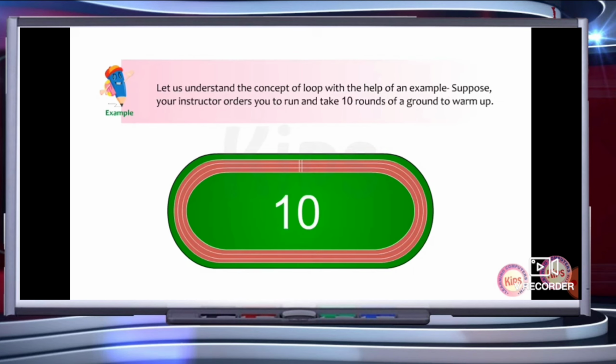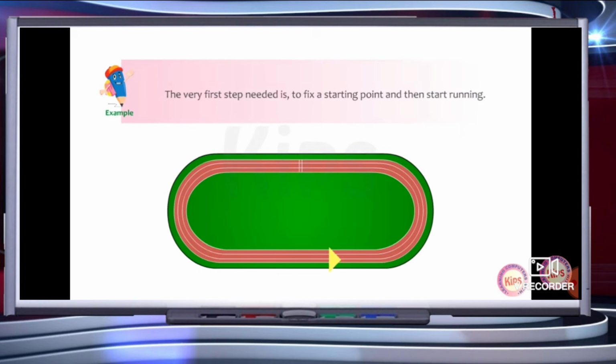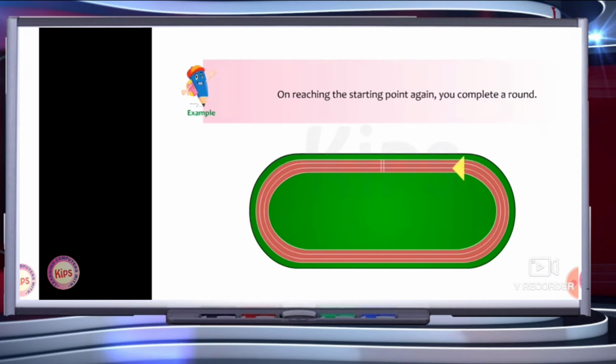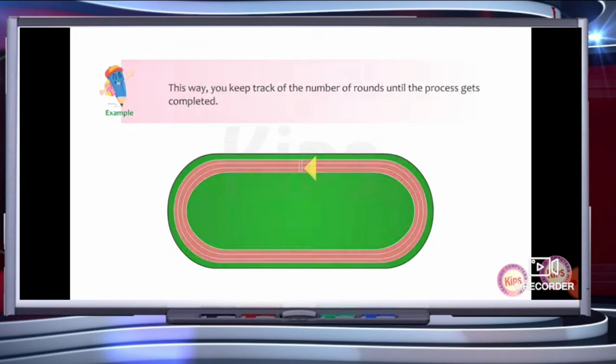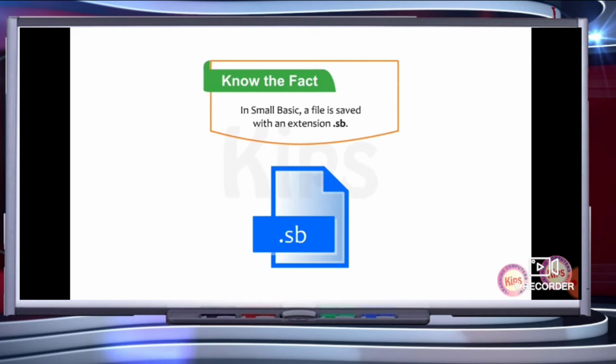Let us understand the concept of loop with the help of an example. Suppose your instructor orders you to run and take 10 rounds of a ground to warm up. The very first step needed is to fix the starting point and then start running. On reaching the starting point again, you complete a round. Then you take the second round and so on. This way you keep track of the number of rounds until the process gets completed.